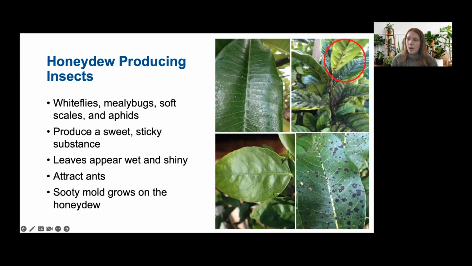Before we dive into those, though, I want to make sure that everyone knows what honeydew is, because we'll be talking about several honeydew-producing insects in this presentation. So these insects include whiteflies, mealybugs, soft scales, and aphids, and they feed on the sugary plant sap, which as a result, they excrete a sugary sweet substance that we call honeydew. In those left two photos there, you can see the leaf having this shiny, wet looking appearance, and that is honeydew on the leaf. This attracts ants because ants like all things sugary and sweet.